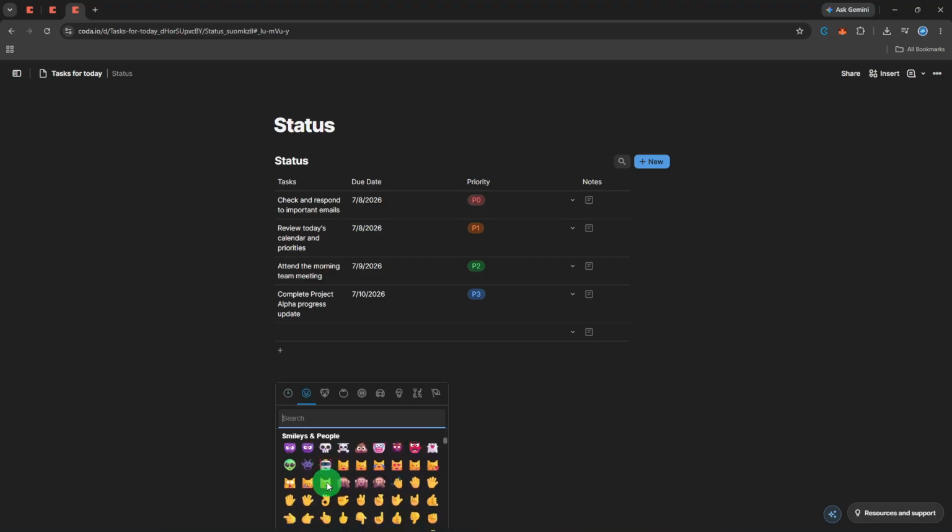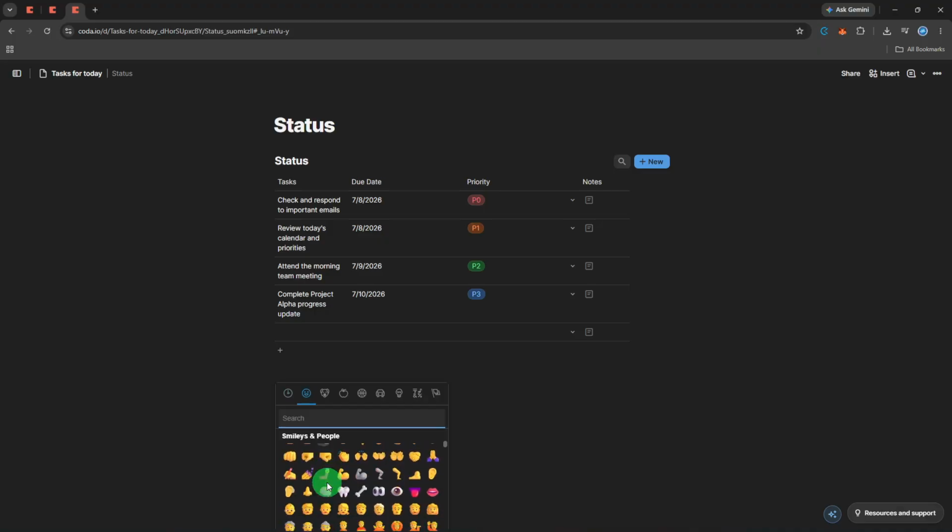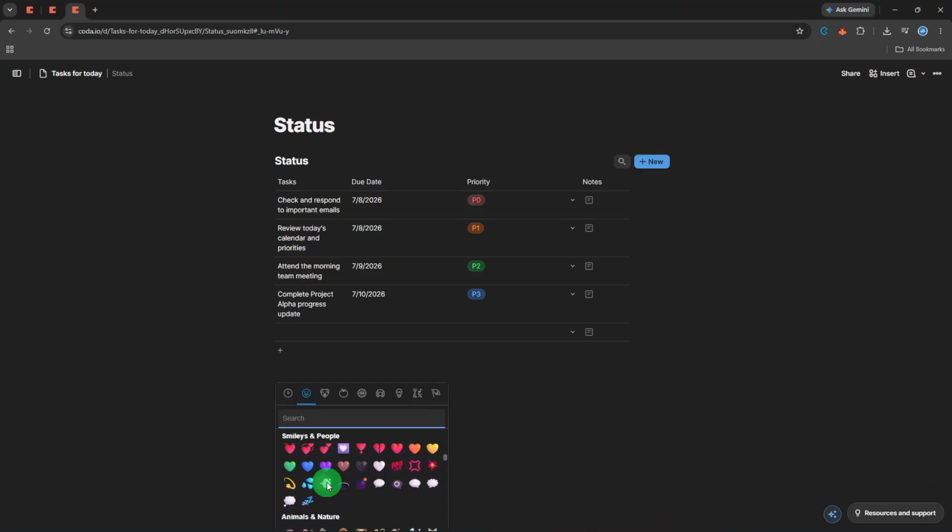The emoji picker will then pop open, displaying a whole collection of available emojis organized by categories. You'll see everything from smileys and people to animals, food, travel, objects, and symbols. If you're looking for something specific, like a red heart or a rocket, you can use the search bar at the top of the picker. Just type a keyword like heart or rocket, and the picker will filter results instantly. This is a huge time saver when you're working quickly and don't want to scroll through hundreds of icons. Browse through the categories or use search to find exactly what you need. And when you see the emoji you want, just click on it.